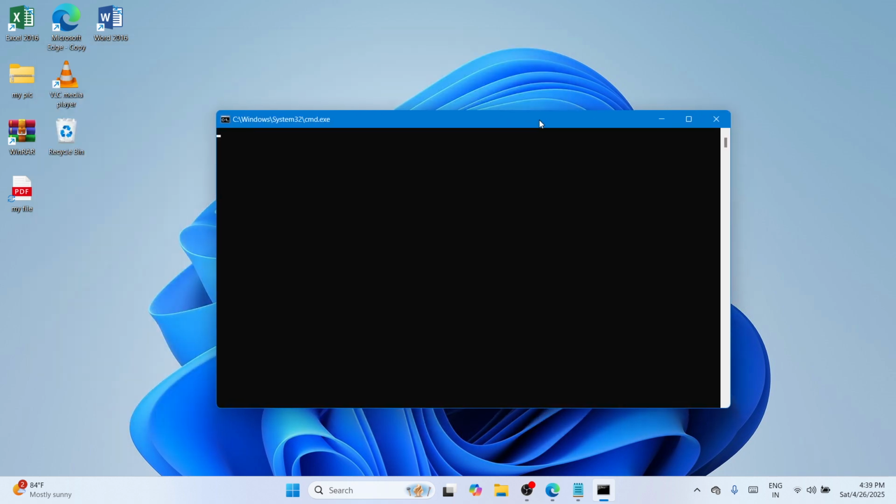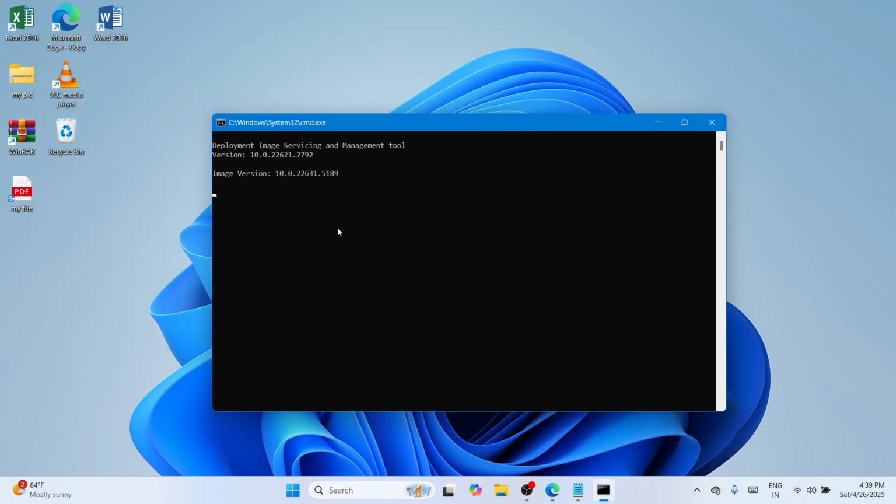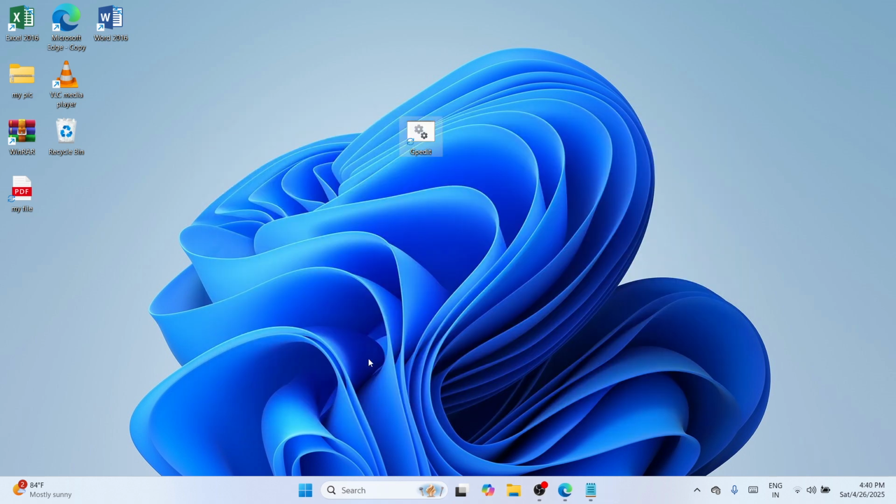Eventually it will now start, and this might take some time, maybe 5 to 6 minutes or more. It depends on your machine, but you just have to be patient and don't close this command prompt window. Don't turn off your computer as well until you are done. Once you are done, all you need to do is check if your gpedit is now appearing in your Windows 11 PC or laptop.